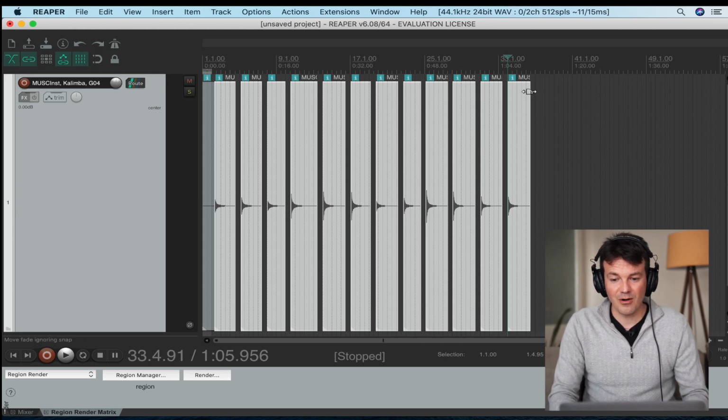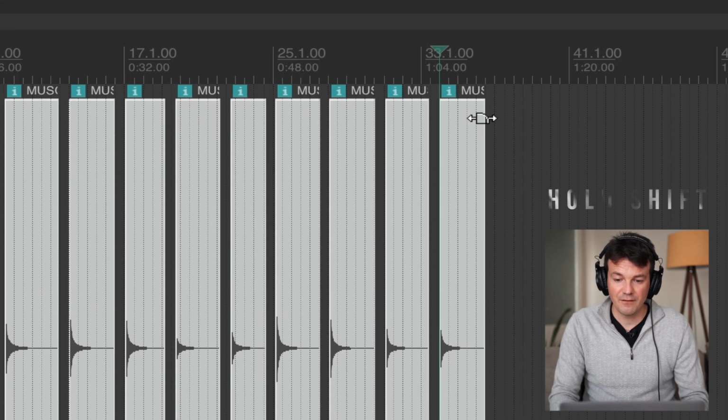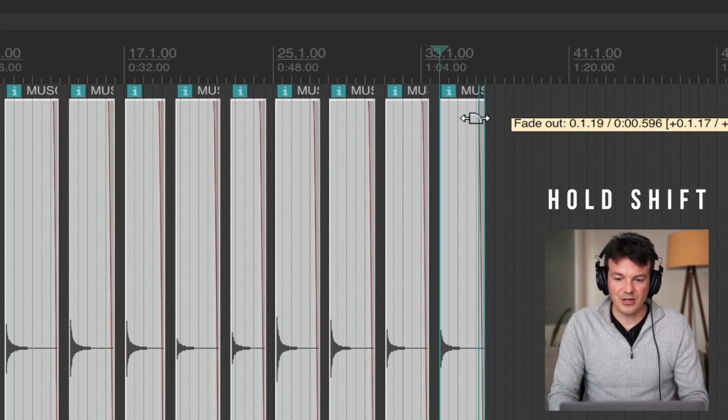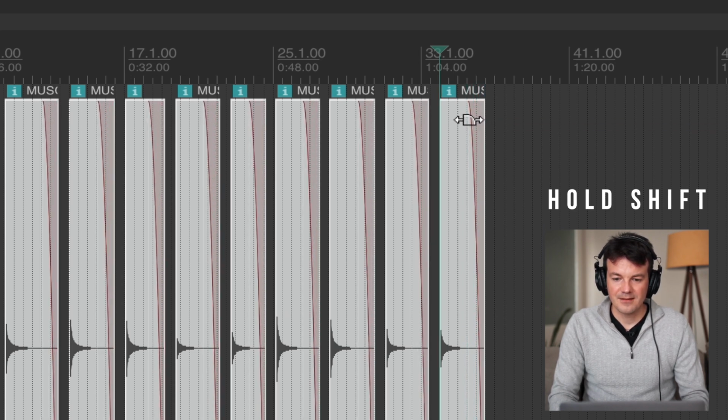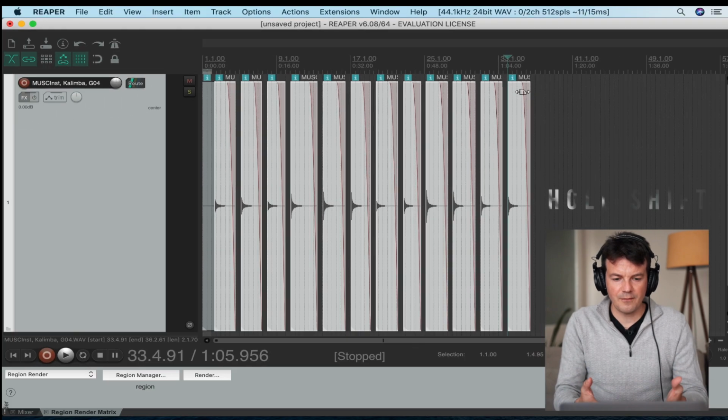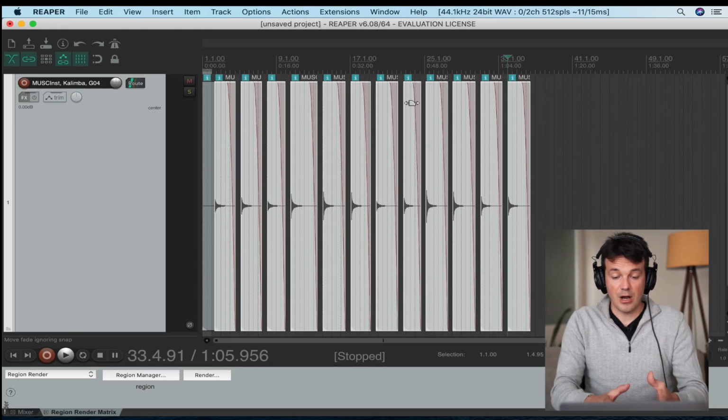If you have this done, maybe you want to fade out your file. So what you do is you go all the way here in the corner, you hold Shift, and then you can move the fade. It's very beautiful and very nicely organized here in Reaper. It's fantastic.